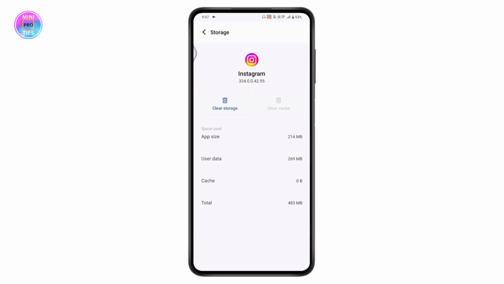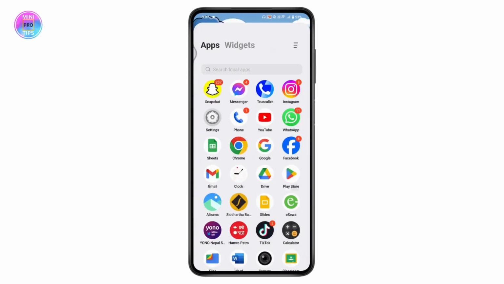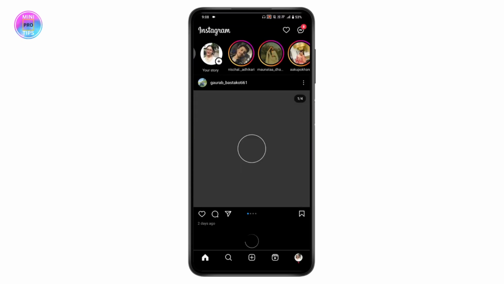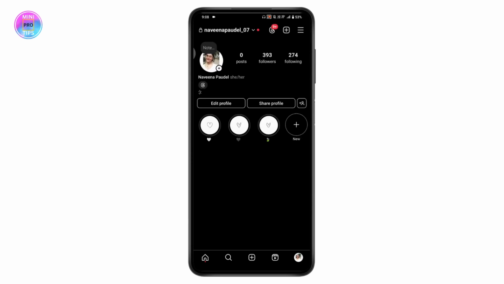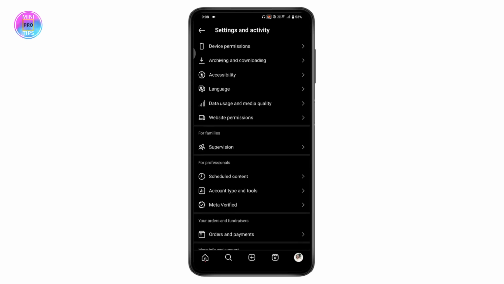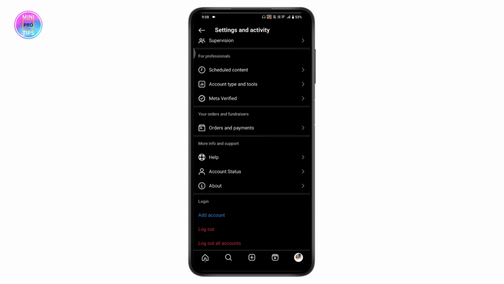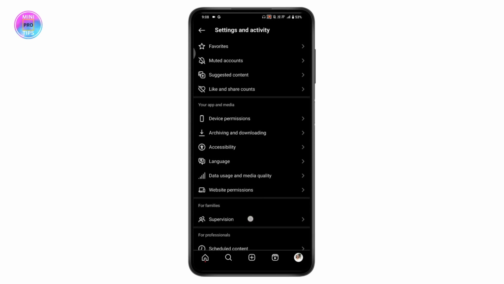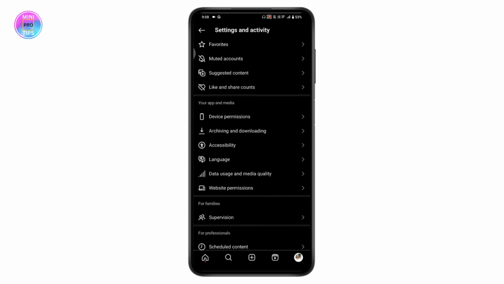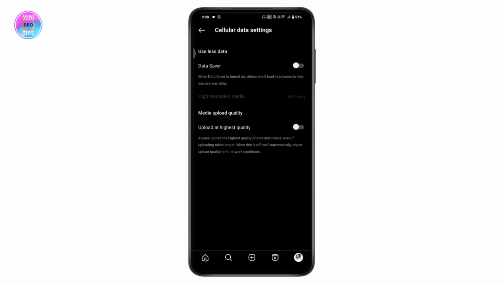But even after clearing your cache, if your problem doesn't get fixed, then you need to open up your Instagram application and go for the profile, which is on the bottom right. Once you're on the profile, go for the upper right, which has that three bar icon. Scroll all the way down, and once you're here, you need to simply choose data usage and media quality. And once you're here, you need to simply turn on the data saver.